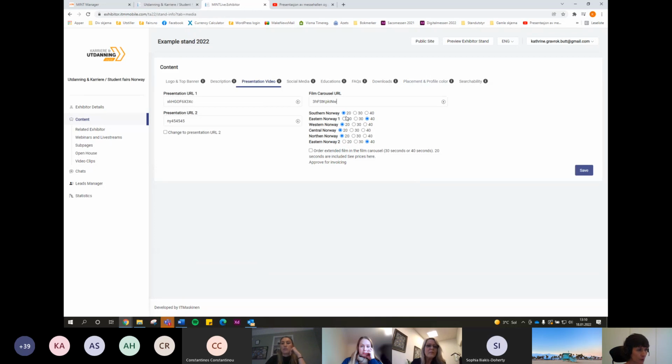Under here, there's the option of ordering a longer lasting film in the film carousel, 30 or 40 seconds. You can order here. The prices for this you can see if you click on the see prices here. You will be taken to our website where the prices for all additional content is included, and then you have to tick in this box here and save if you would like to do that.